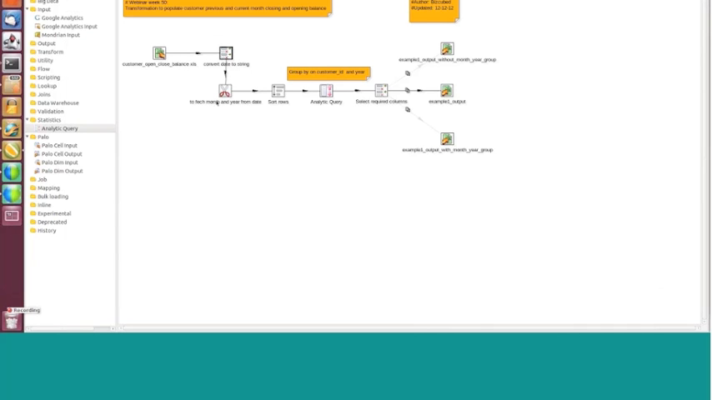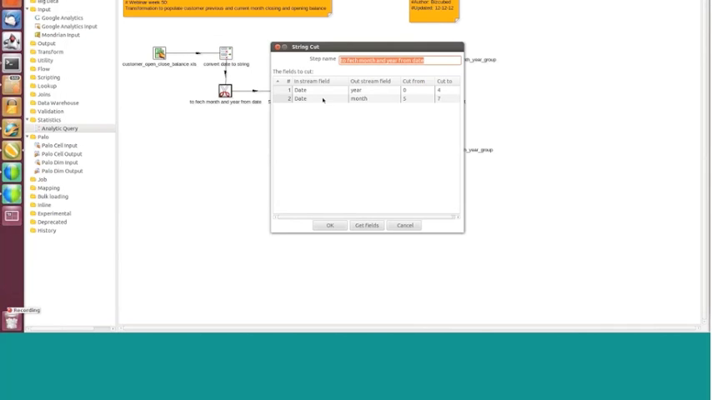And what I'm doing here is, in my string cut, I want to cut the year part and the month part from my date. So I specify the input stream field, that's date, and I want to name the output as year because I'm fetching the year part from my date. So I specify from where to where I want to cut, and then same thing I do for my month.